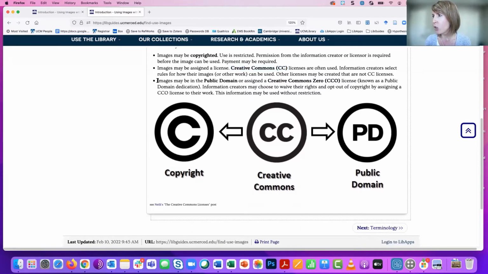A third scenario may be that images are in the public domain, meaning that they don't have restrictions around their use. And some items are older and they end up coming into the public domain. Other items might be assigned what's called a Creative Commons Zero license, in which the person who creates the item designates it or says, hey, I am placing this into the public domain for use without restriction.